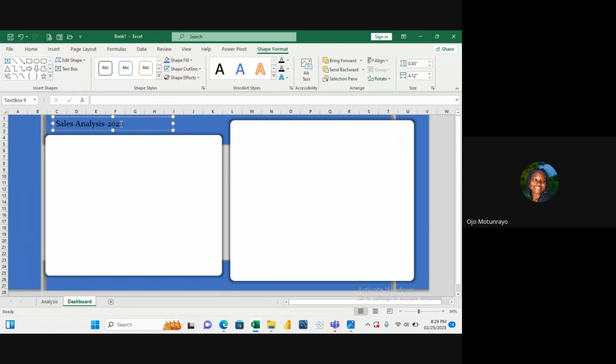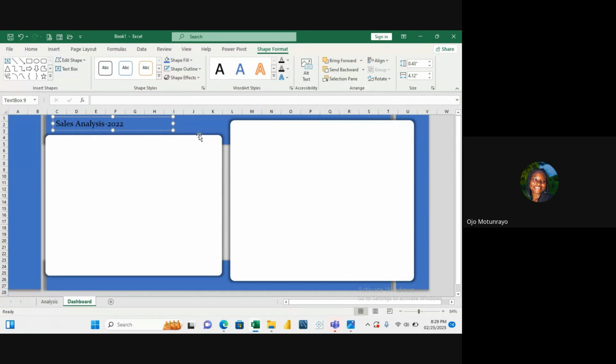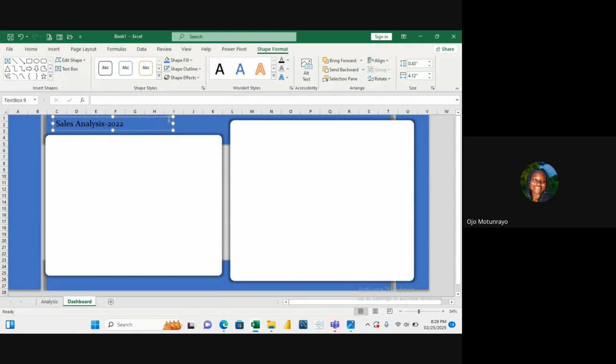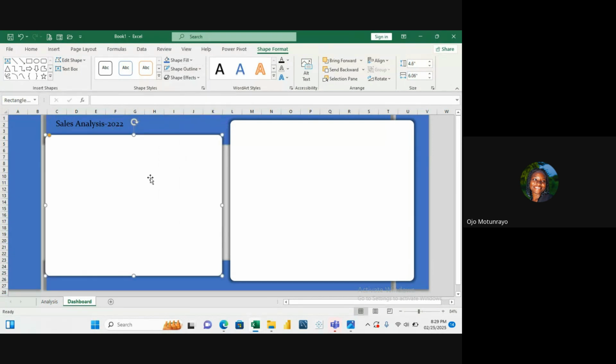And for this sales analysis, this font is not coming out well. I want to change it. The text outline, no outline, the shape outline. You can see a line here. This line, we don't want it. It's not making it come out well. Shape outline, we don't want it. You can see that we don't have it there again. We have removed it.